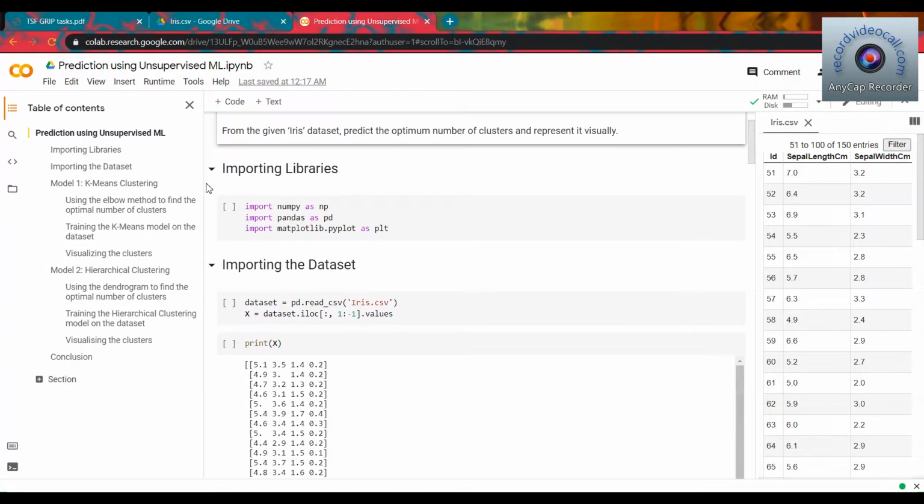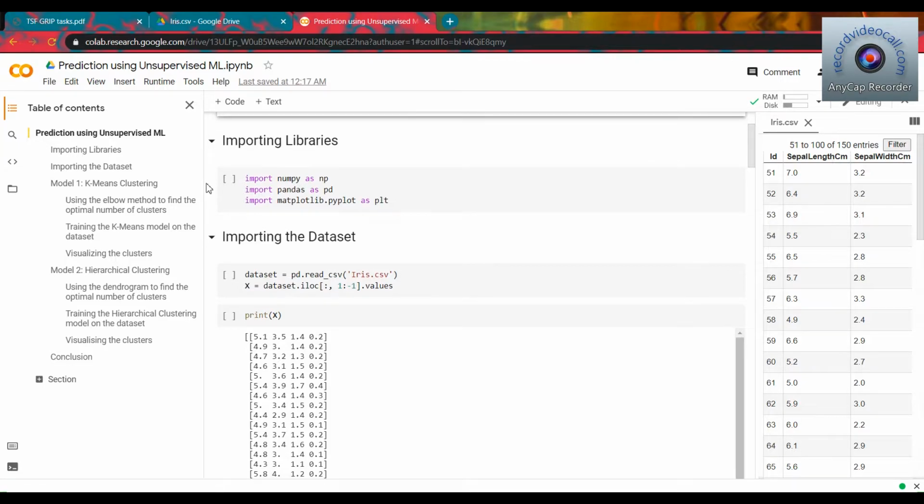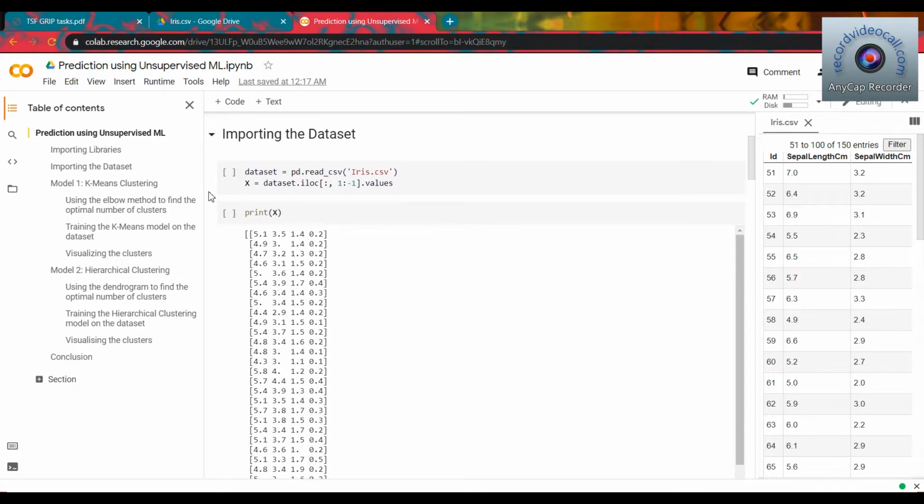As you can see here, first I have imported some Python libraries such as pandas, matplotlib for visualization purposes, and numpy. Next, I have imported the dataset using the pandas method read_csv. And then I have created a variable x to assign the columns sepal length, sepal width, petal length, and petal width. And as you can see here, I printed the x to show you the four respective columns.